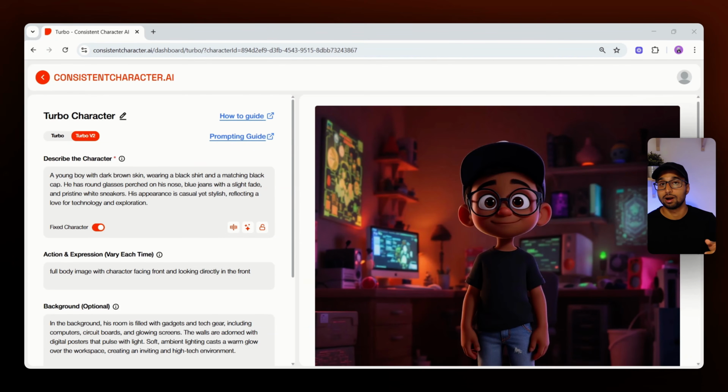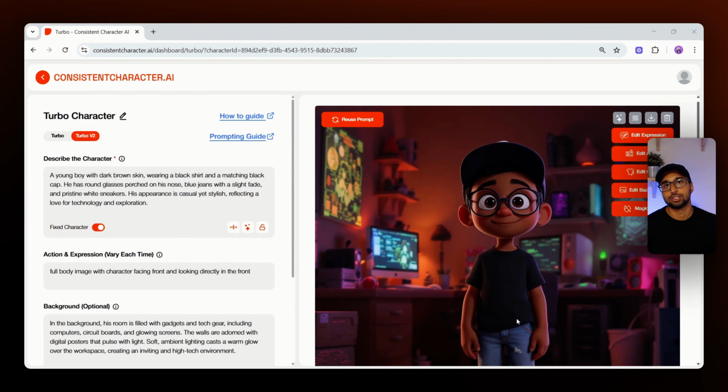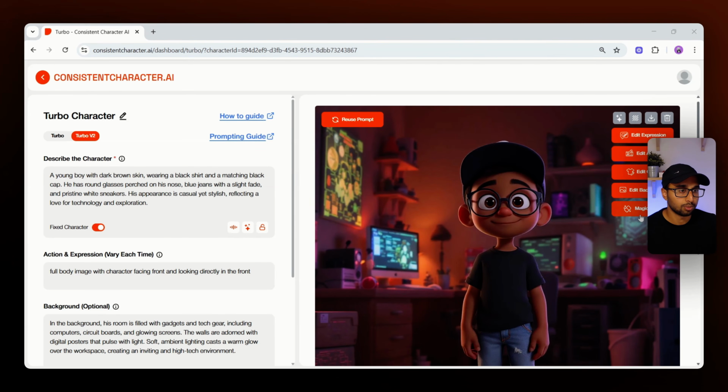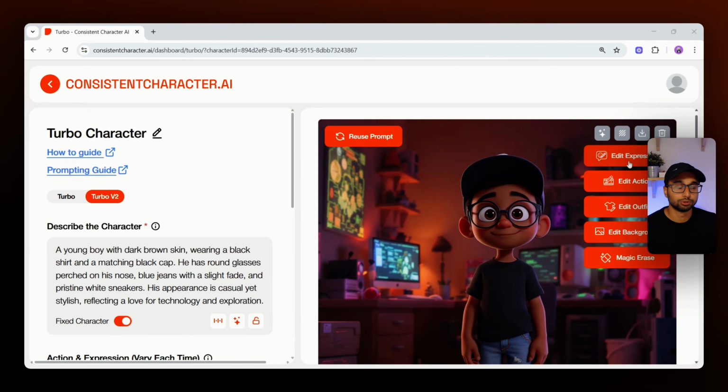Now, the best part for why I love this tool so much is that I can very easily start changing the action, expression, outfit, and background, and make multiple variations of this character and start telling a story. So let me show you how to do that. When you hover over this image, you see these options popping up. I have the option to edit expression, action, outfit, and background. And that's how simple it is.